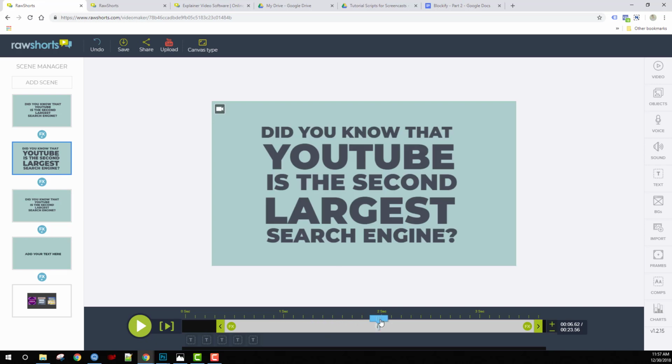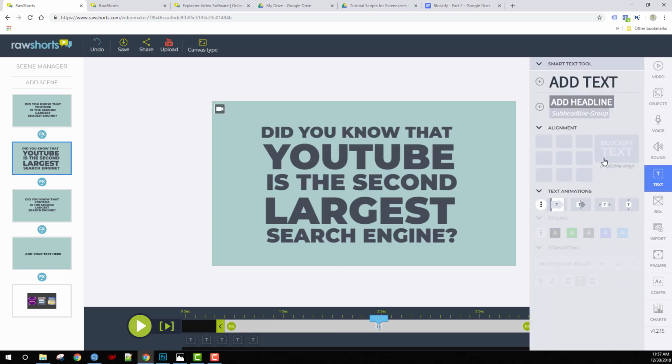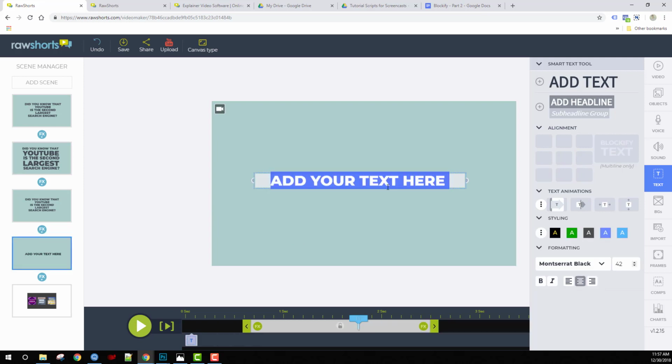So to create this effect, let me first show you where you can access it. That's this object over here, Blockify Text. To create this effect, let's first enter the text that we want to blockify. In this case it would be.